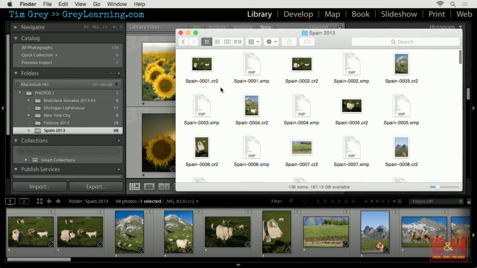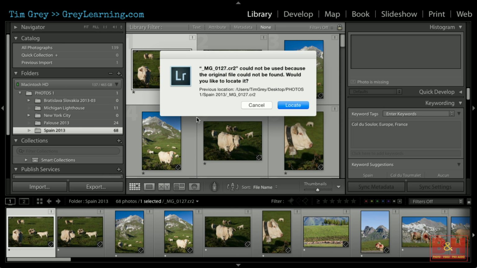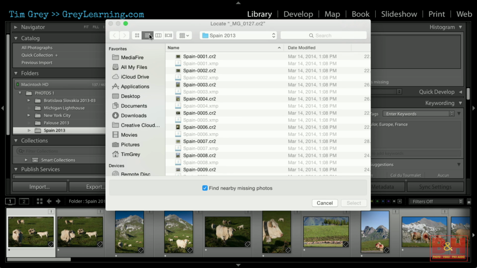Fortunately, it looks like it was based on the original file name as opposed to the capture time. So, for example, you can see that now Spain 0001 relates to the first image on the film strip. So now how do I reconnect that individual image, not the folder, but the image? Well, I can click on that little exclamation point, and it tells me what it's looking for. So I can navigate to that location.